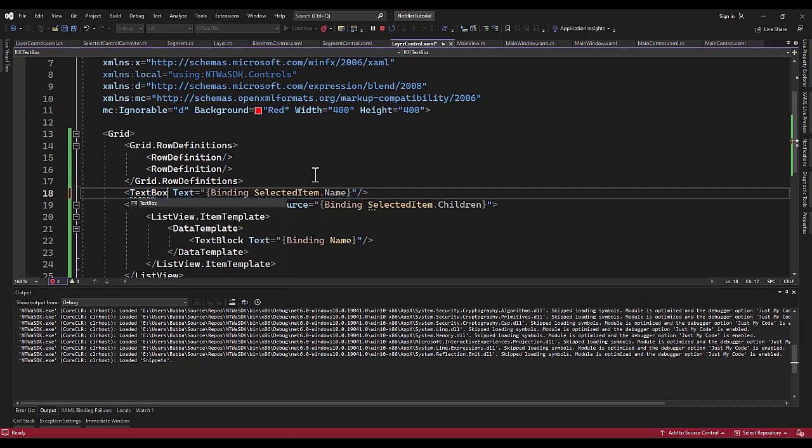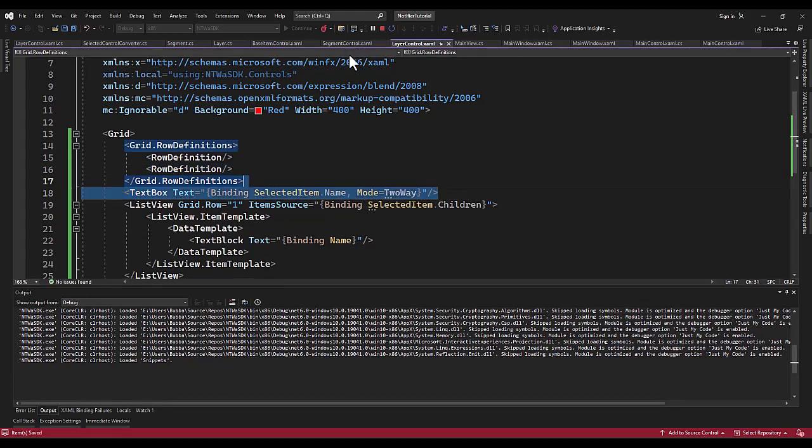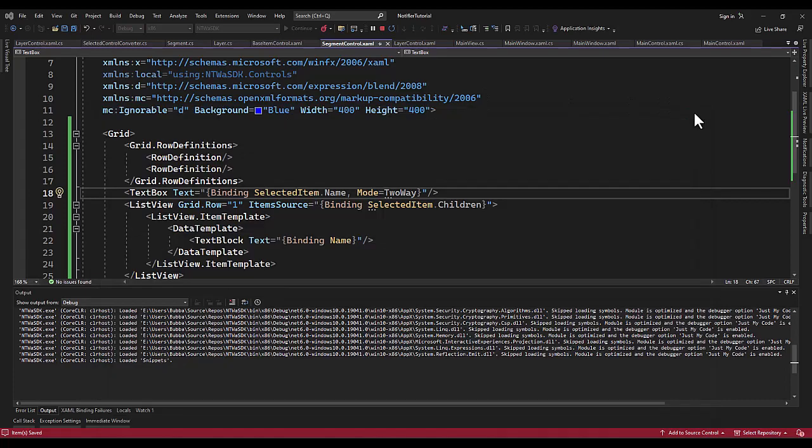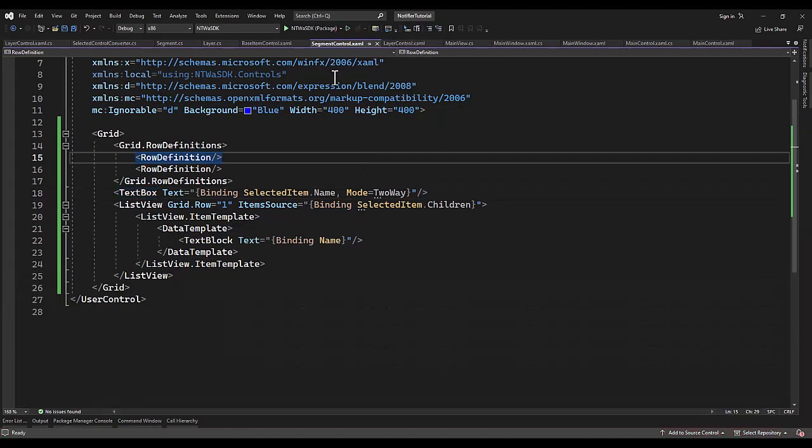Okay, so let's make our name part of our selected item editable. Just copy and paste the text box over into the segment control and we're good. It wouldn't let me type for some reason.